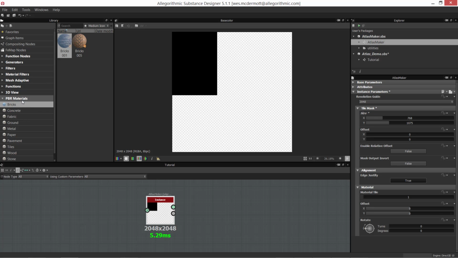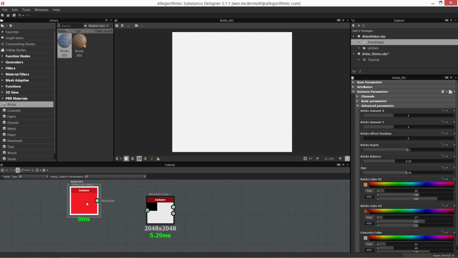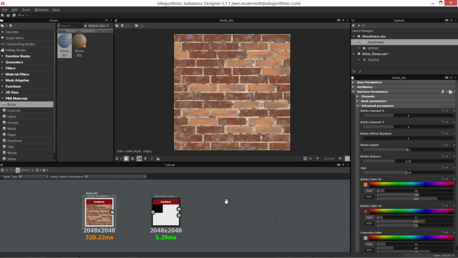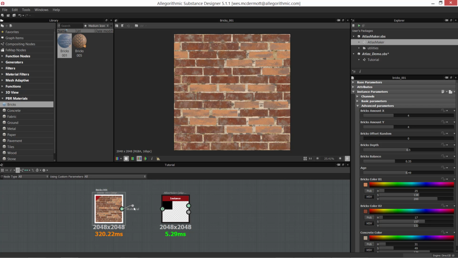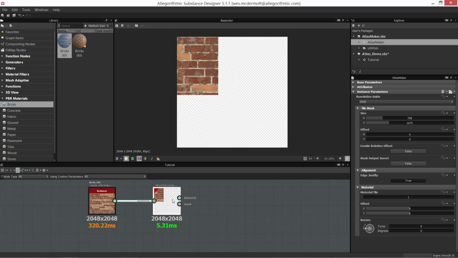For my case, I'm just going to go to the library and grab these PBR materials. I'm going to grab bricks and make an instance of bricks into the graph. I'm going to take the material and plug it right into my atlas maker. We'll double click. We have this material masked off to fit the appropriate pixel resolution that we need for that specific area of the geometry.